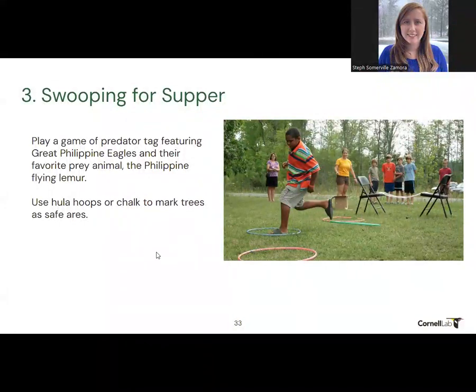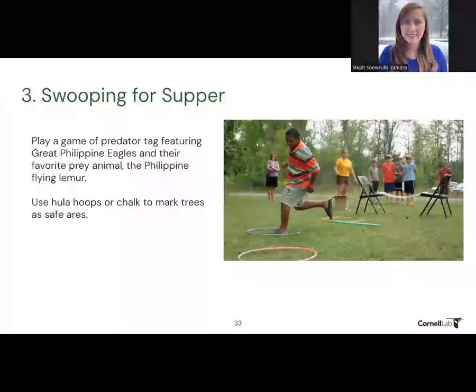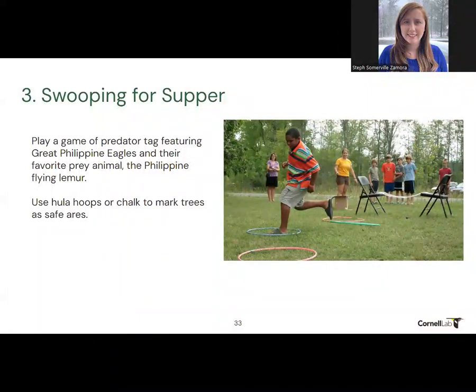It's a super fun game to play. You can make all sorts of adaptations. You can choose to have, once a child is tagged, they go back to the eagle's nest and they're out for the rest of that round, or they could become eagles until you don't have any lemurs left. Lots of fun ways to play this game.